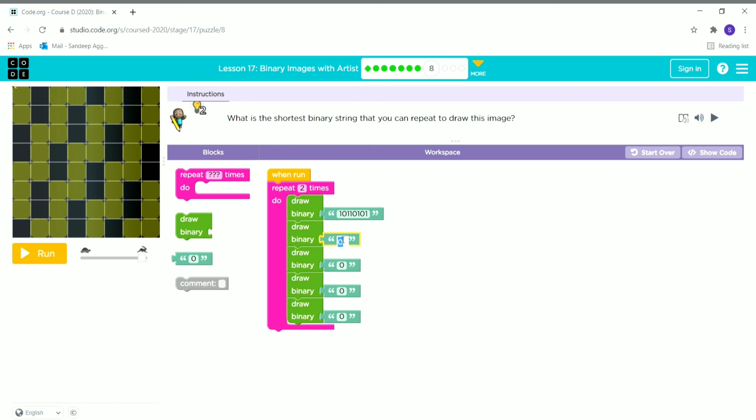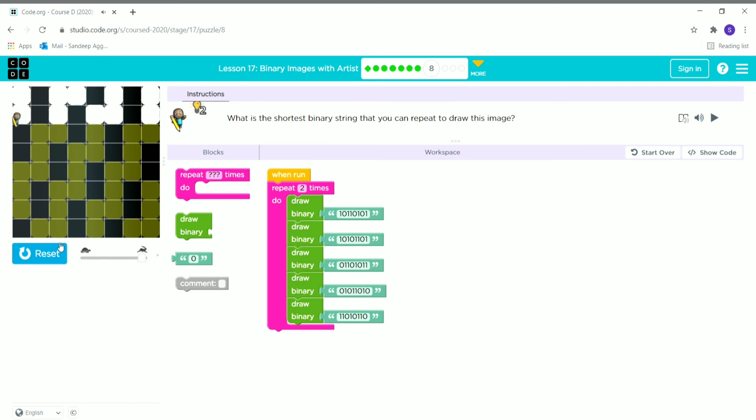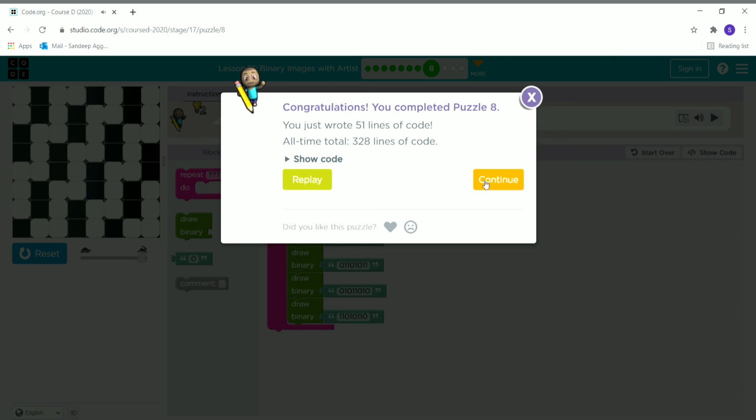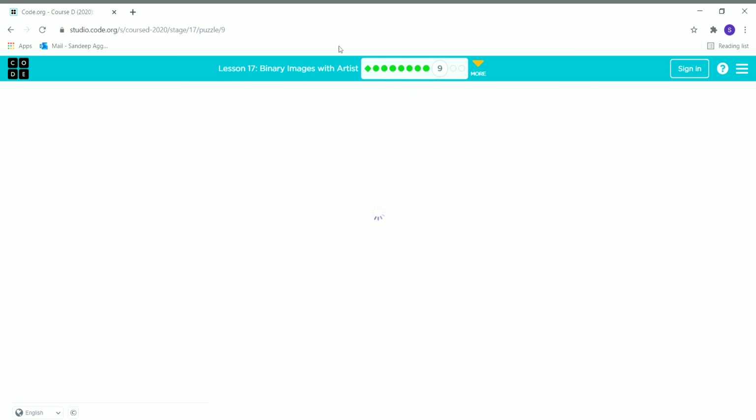Second line we will put 10101101. Third line we will put 011011011. For the fourth line we will put 010111010, and for the last line we will put 11011010. Now let's check if it's working. It's working. Now let's come to puzzle number 9.